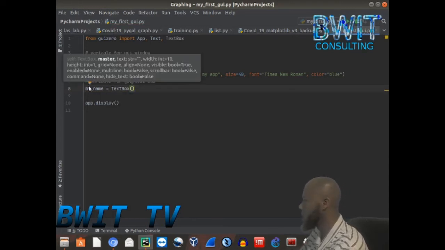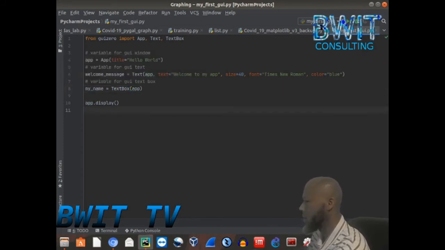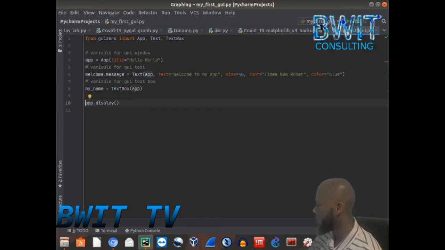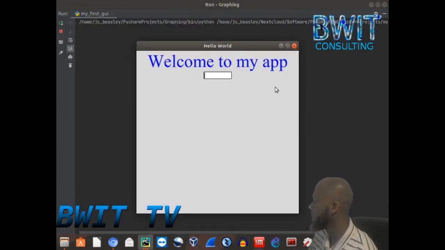Open and close parentheses, and for the argument we're going to say app. That's what our program is, app. And that's it. That's how we get our text box in here. Very simple. We're at 1, 2, 3, 4, 5 lines of actual code, not including our comments, so maybe literally 9 lines here. Let's run this again, and voila. Here's our text box. Welcome to my app.